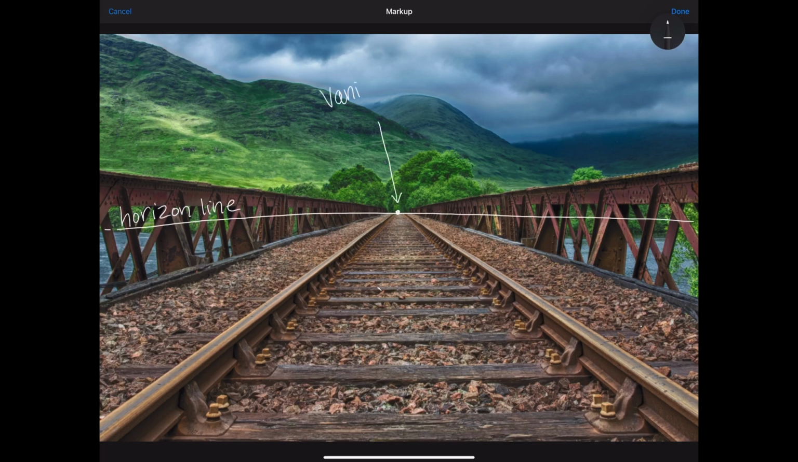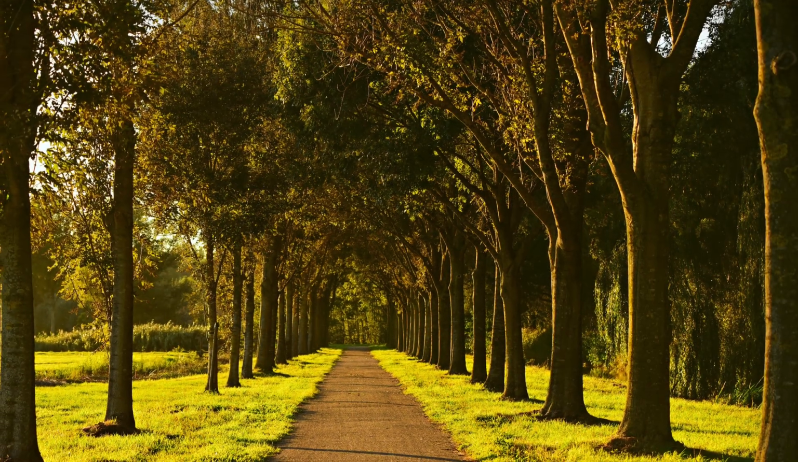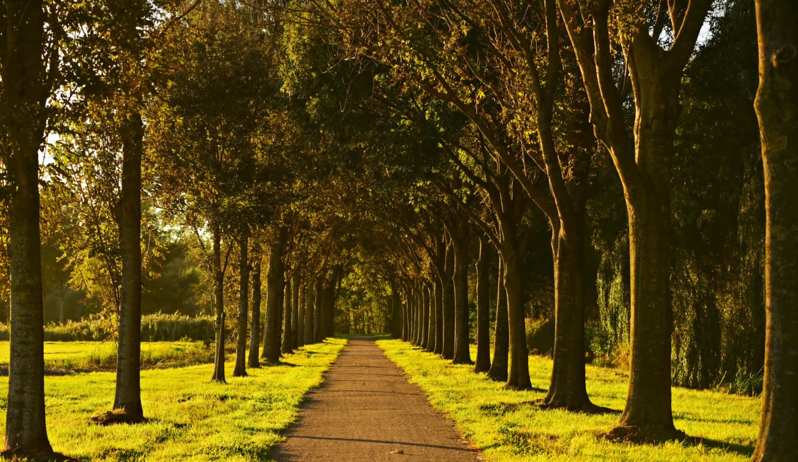All lines will recede and meet at this vanishing point. In this photo, you see the rails and the train tracks all meeting right there. I want to see if you can locate the horizon line and the vanishing point in the next several pictures.